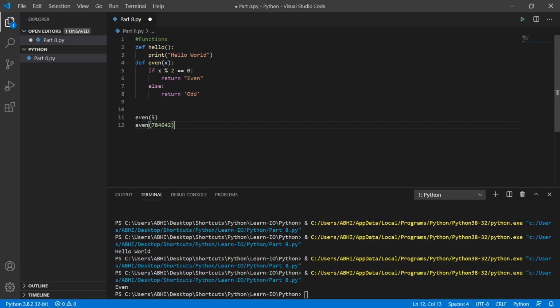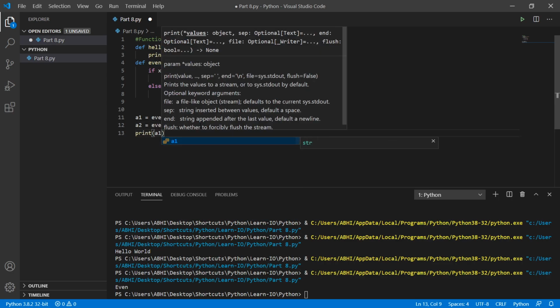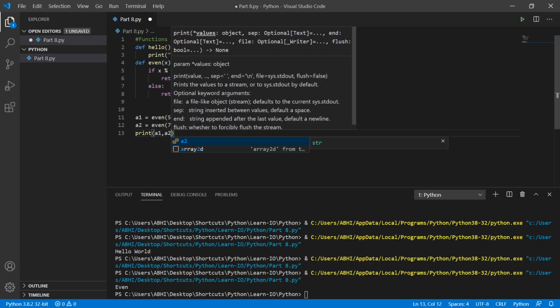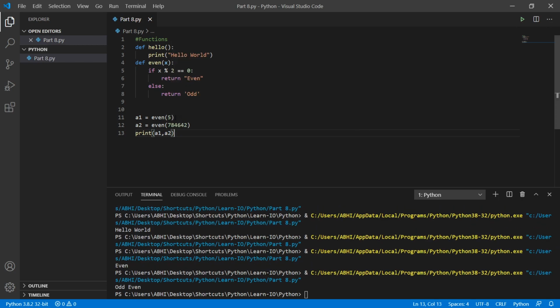You can type that in, and then obviously you want to be able to print them. Or you can save it as a variable. So I'll just save this as A1 or something, just something random, and then A2, and then I can print both of them out. So I can just say print A1, comma A2, so it'll print both of them at the same time, even odd. So I get even odd. Or I can just say print A1 and then make another print for A2 if you don't want it in the same line.